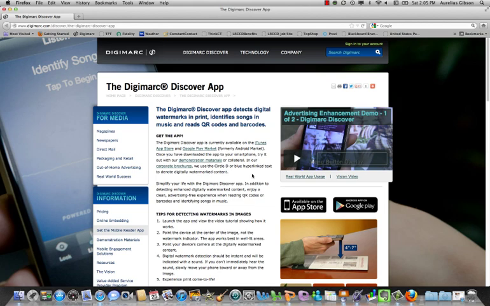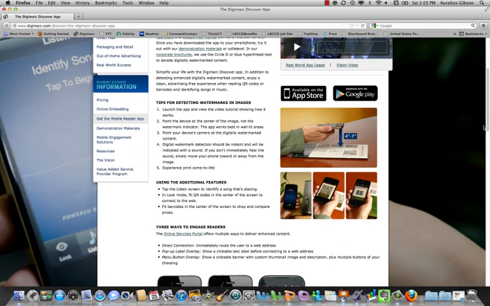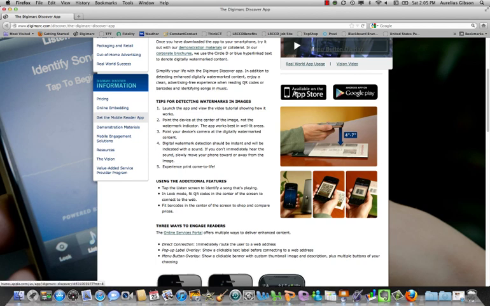It does give you some tips about detecting the watermark in images, and I'm going to go through trying to help you a little bit in regard to that. Here are those two links, and watch my cursor there. There's the App Store link, and there's the Google Play link that's listed there.